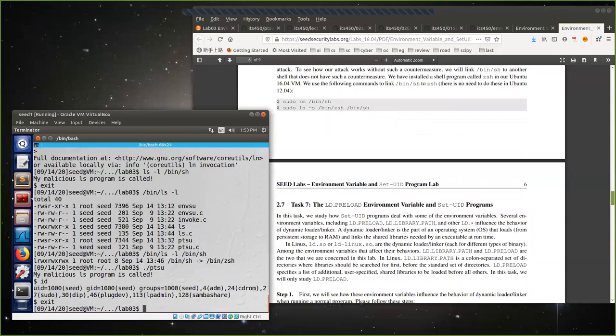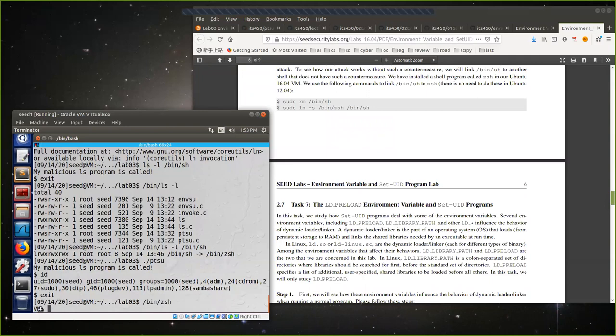Let's exit this one. And also that sh, here you see it's overwritten, it's pointed to this zsh. If we run this /bin/zsh, you will see we have zsh like this. It will show up as the VM prompt. We can exit it.